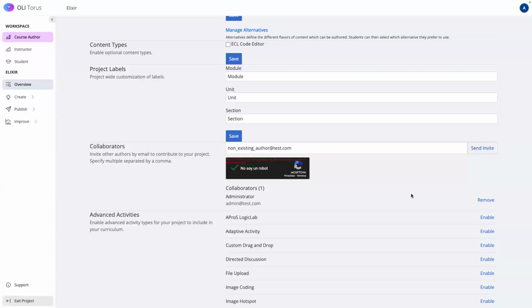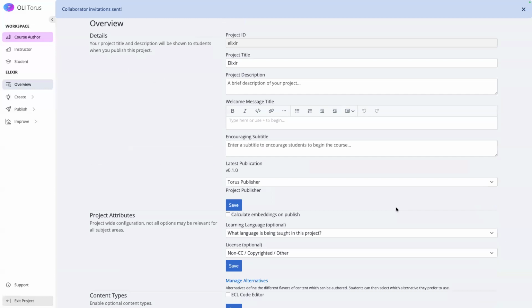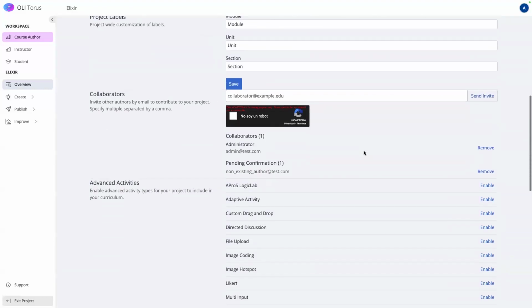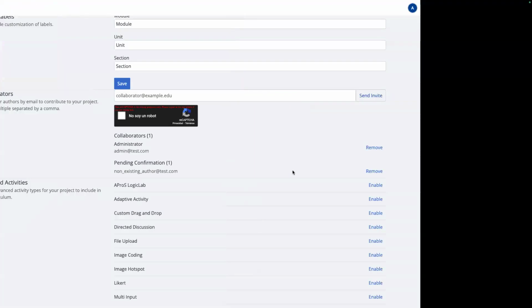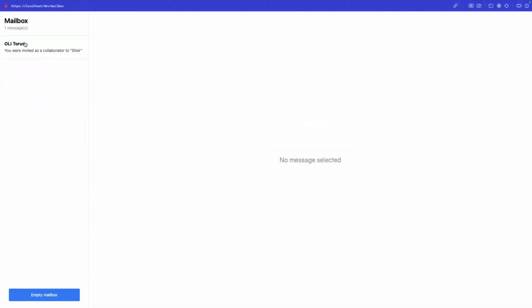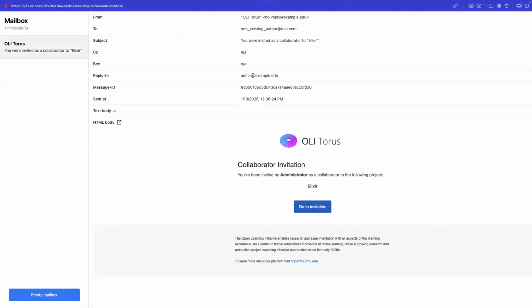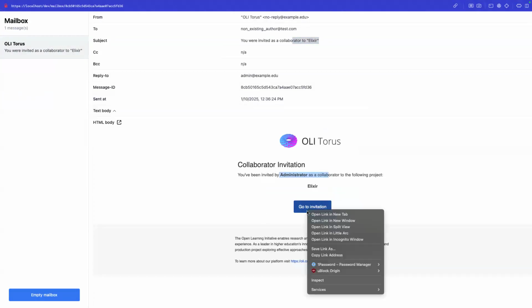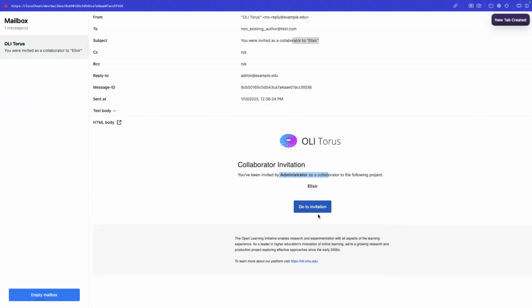We are going to send an email invitation. And here we can see the first difference is that now we can see the different states of that invitation. This one is a pending one, the one that we have just sent. And then if we go to mimic how the user will receive that email, you can get over here. It says you were invited to Elixir by this author. You can go to the invitation. Let's open that in a separate tab.